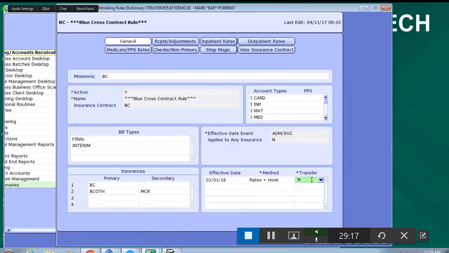And once my rule is set, for the model, rather than have this field set to N, I can set this to yes. I'll transfer that effective date and method with the respective criteria defined in the rates and step magic code to my existing reimbursement management rule for BC and a new effective date and method with display.